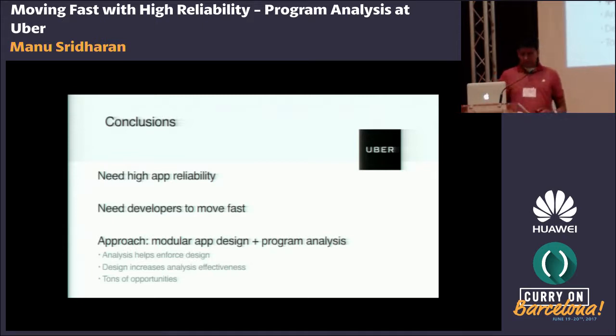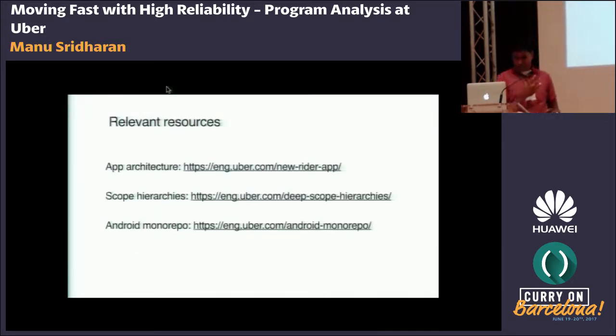In conclusion, I think analysis has a really great chance to help square the circle at Uber in terms of achieving high app reliability while also enabling developers to move fast and work independently. And the way that we're going to aim to do this is by modularity, both in the app design and in the analyses that we develop, and have the two feed off each other in a virtuous circle.